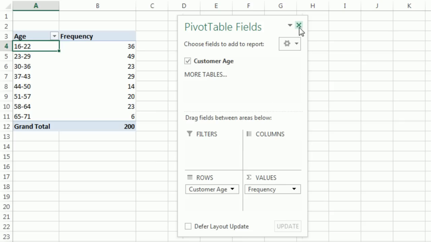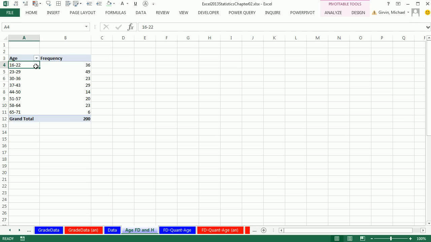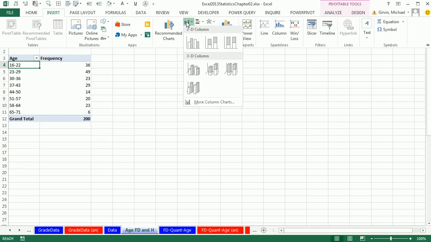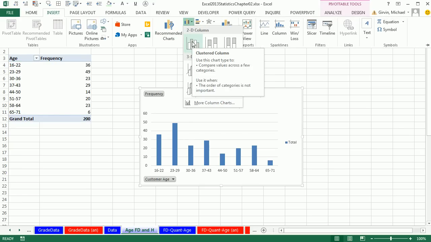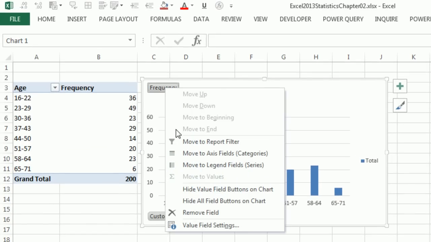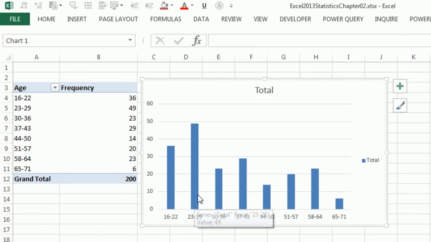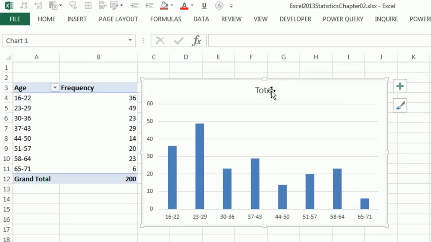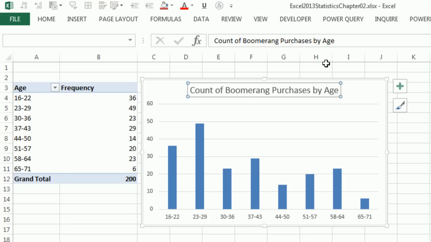I don't need this field list anymore, so I'm going to close it. Click in a single cell, insert. We want a column, clustered column. Now let's fix this up. Right-click, hide all field buttons. We can delete the legend. That's chart junk. We can click on the title and immediately start typing. When we type, it appears in the formula bar: count of boomerang purchased by age, and enter.